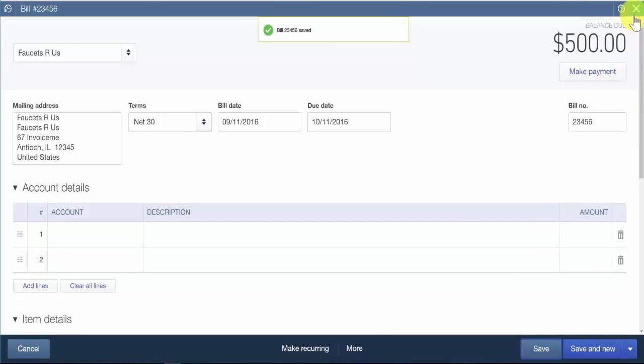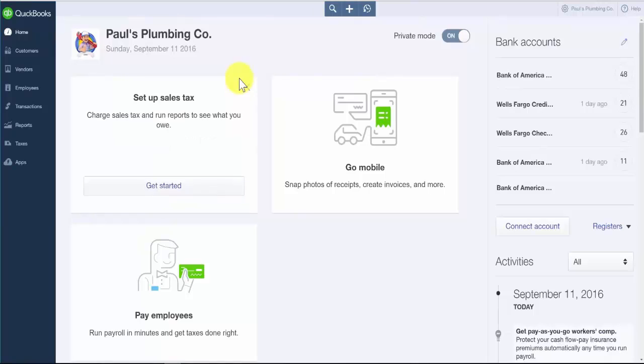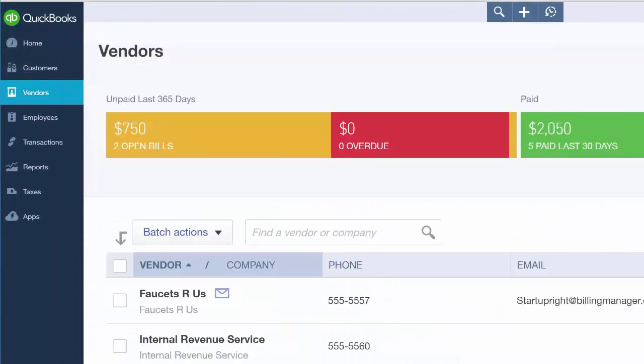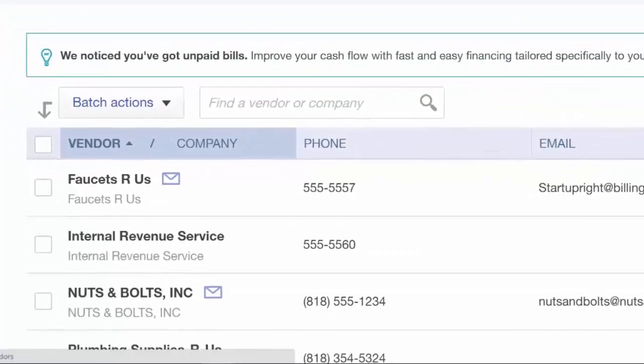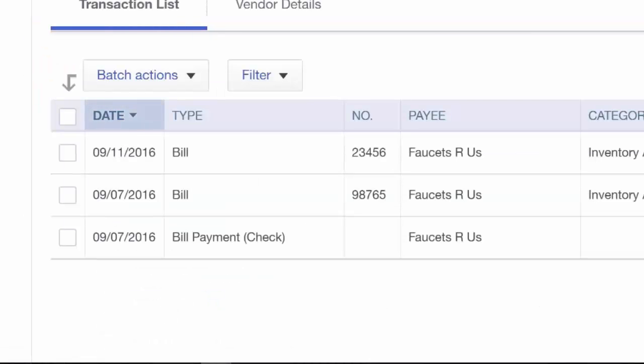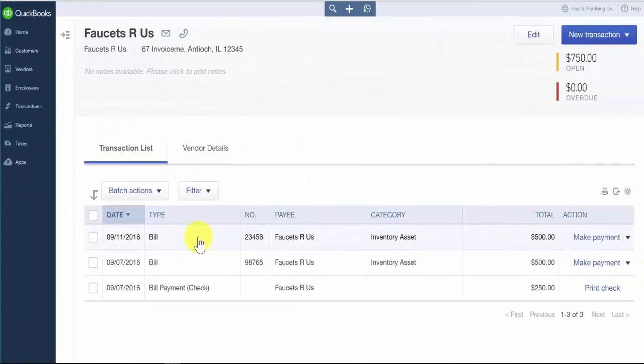From the home page, we want to go back to the Vendor Center and review the bill that we just entered to make sure that all the information is correct. So we'll go down to our vendor and select Faucets R Us. And from this screen, you can see the bill that we just entered is the very first one here at the top. So you just want to review the information.